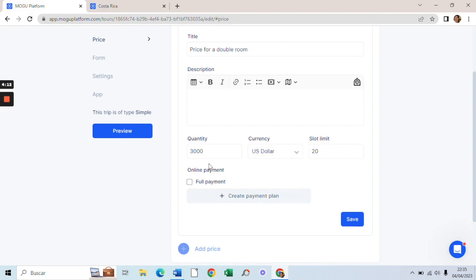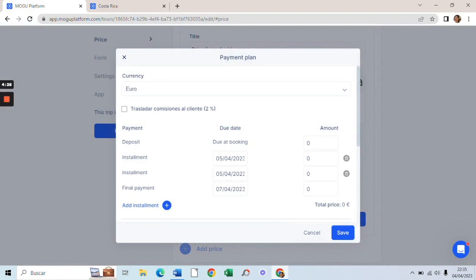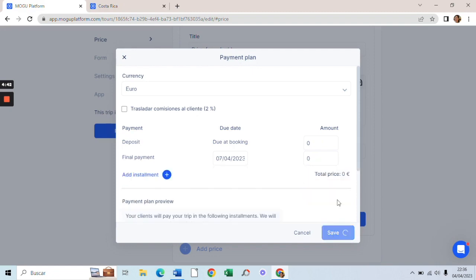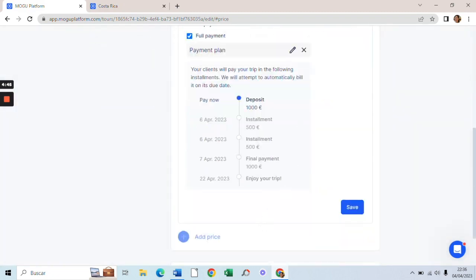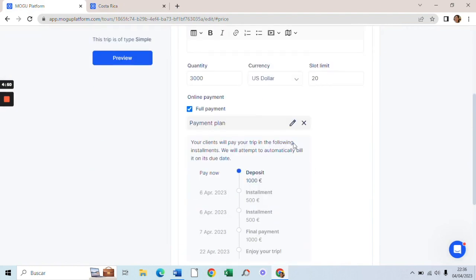For the payments, we can include that it can be paid in one full payment, or we can create a customized payment plan, which is very, very useful. We can say, for example, that we would like it to be paid in 4 different times, and we say how much we want it to be paid on each payment until we have reached the total price, and it's simply included here, and we can customize this for every trip we create.